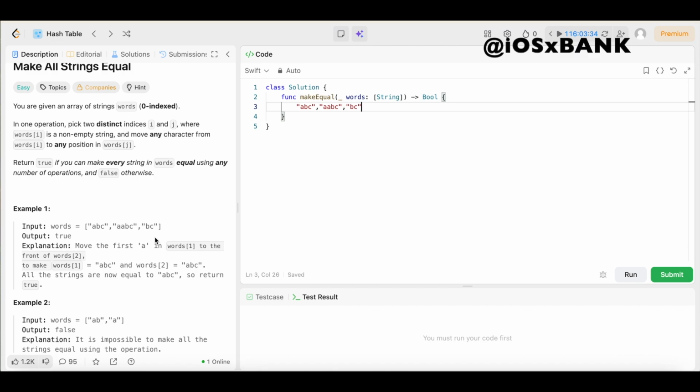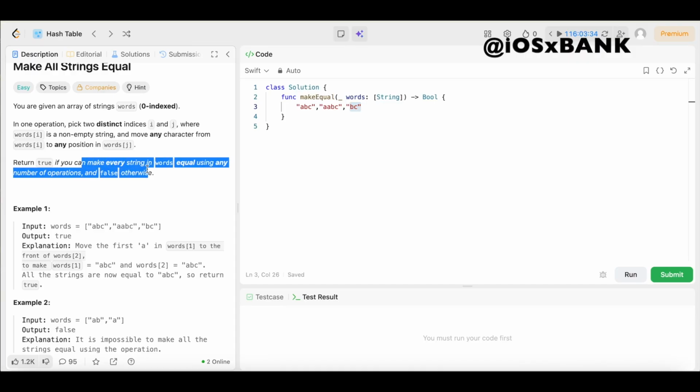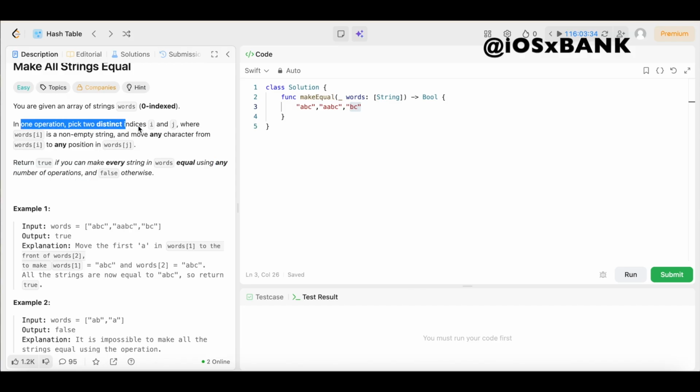We just want to see if we can rearrange a character or move a character from any one of these strings to another string so that all the strings are equal, right? And we can do that any number of times, any number of operations. Right here it says in one operation, pick two distinct indices i and j, where words[i] is a non-empty string, and move any character from words[i] to any position in words[j]. So in this case, our words[i] would be words[1].